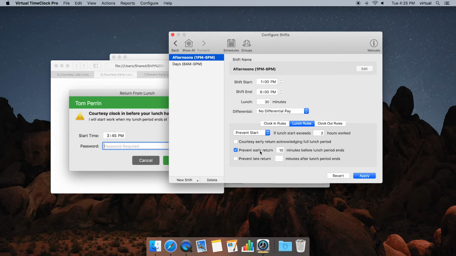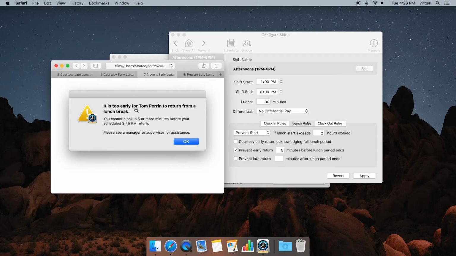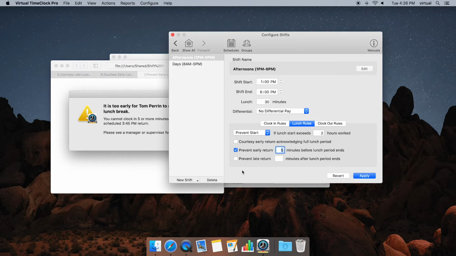But you can have a prevent early return. Let's change this to 5. You can have a prevent early return set up independent. And all that means is that if an employee comes back early from lunch, it'll refuse to allow them to punch in within a certain number of minutes. Okay, so if I go here, it's too early to punch in. You need to come in within 5 minutes of your scheduled lunch end time. And again, like it says here, they can get a manager or an administrator to help them log in.